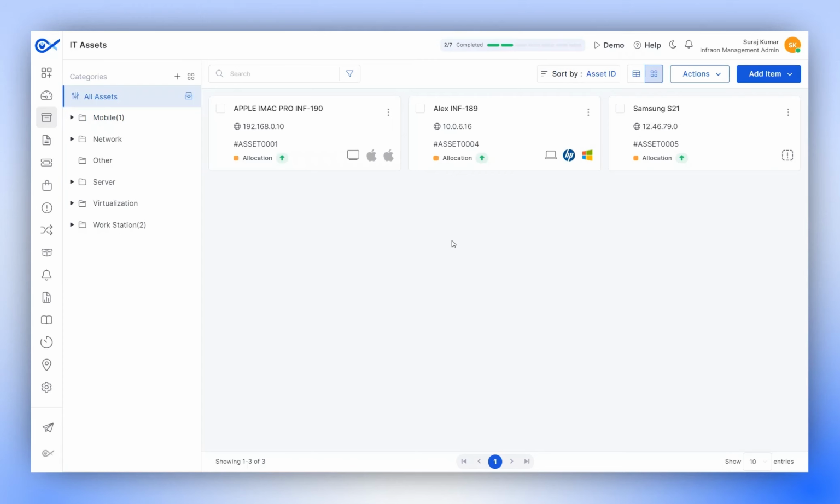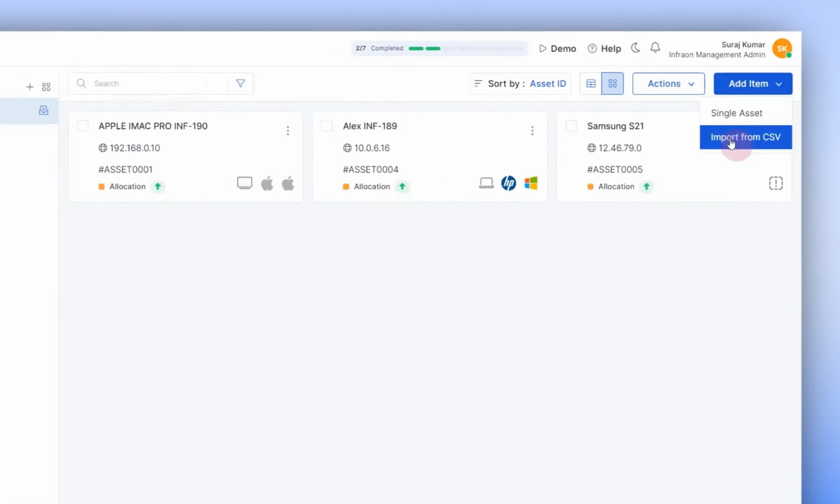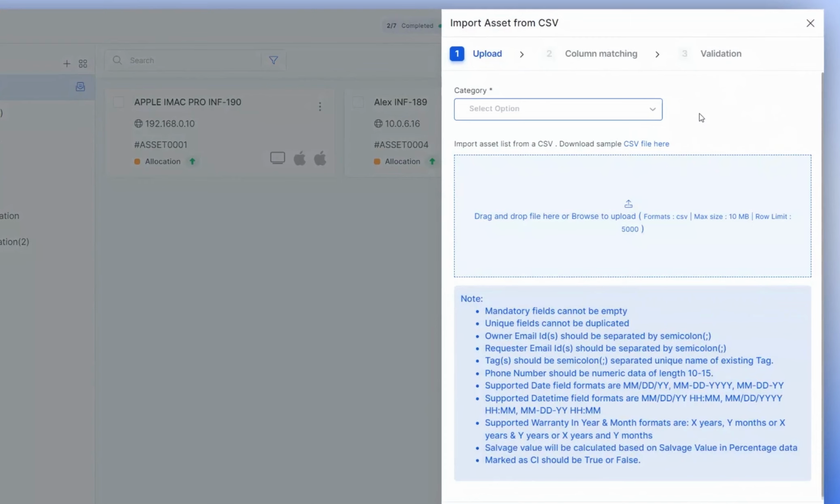Let's explore how to add assets using the CSV file method, which is ideal when adding multiple assets at once. Click on Add Item located at the top right corner of the page and select the Import from CSV option. On the displayed page, choose the category in which the asset needs to be added and then download the sample CSV file by clicking on the CSV file here option.